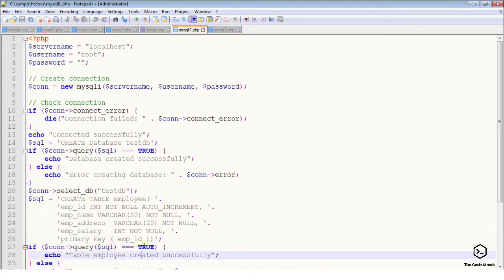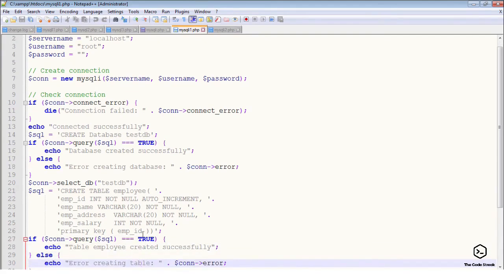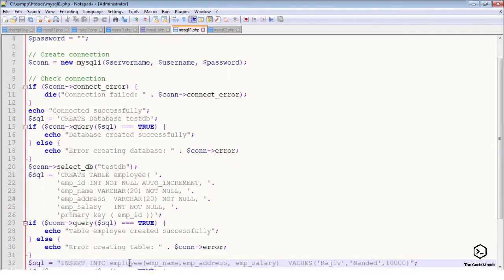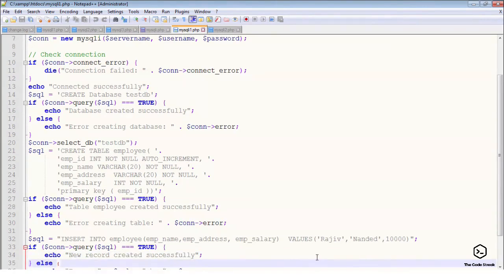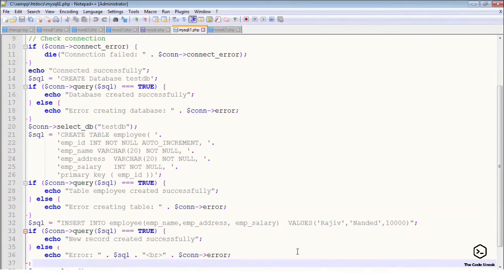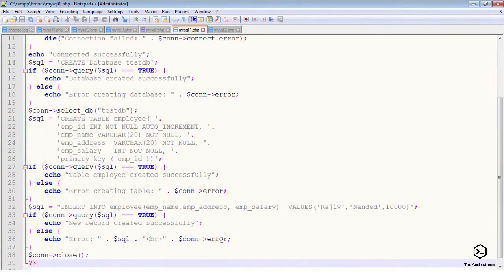If executed properly, the success message will be displayed, otherwise the error message will display. And finally, you will have to execute an insert query. Insert into employee, these are the field names and these are the values. Execute the query. If success, give the success message, otherwise give the failure message. And lastly, close the connection by calling the close method of the MySQLi class.